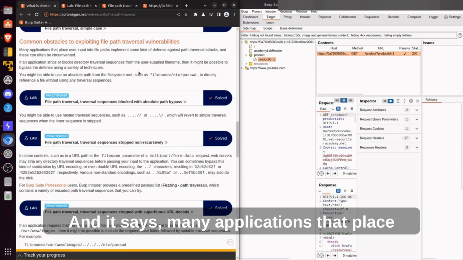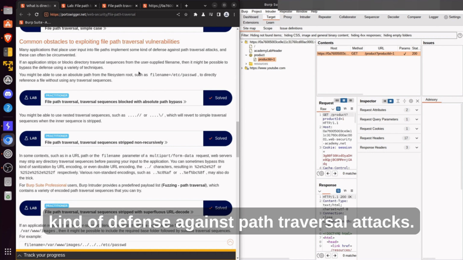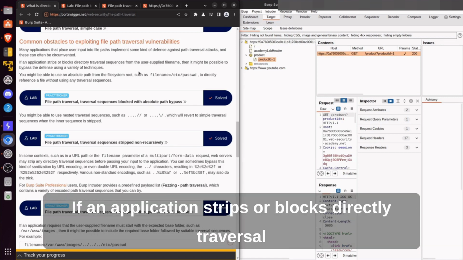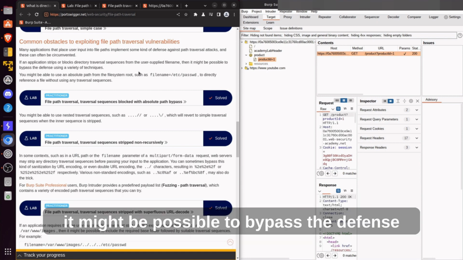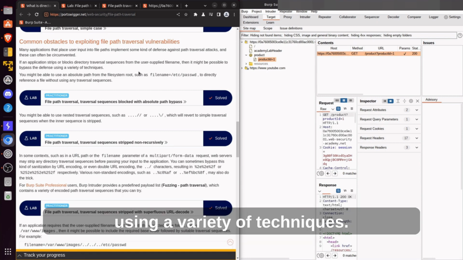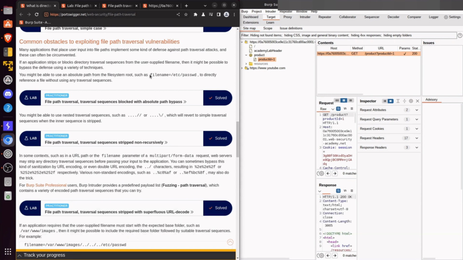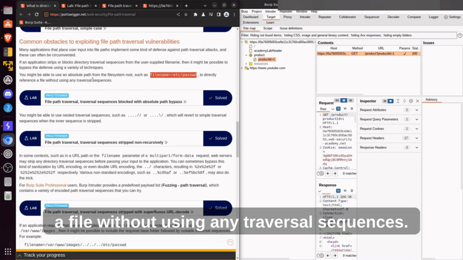It says many applications that place user input into file paths implement some kind of defense against path traversal attacks, and these can be circumvented. If an application strips or blocks directory traversal sequences from the user's supplied file name, then it might be possible to bypass the defense using a variety of techniques. You might be able to use an absolute path from the file system root, such as filename=/etc/passwd, to directly reference a file without using any traversal sequences.